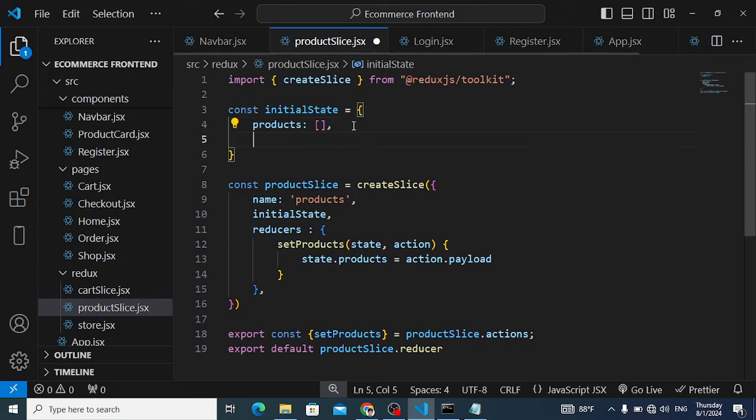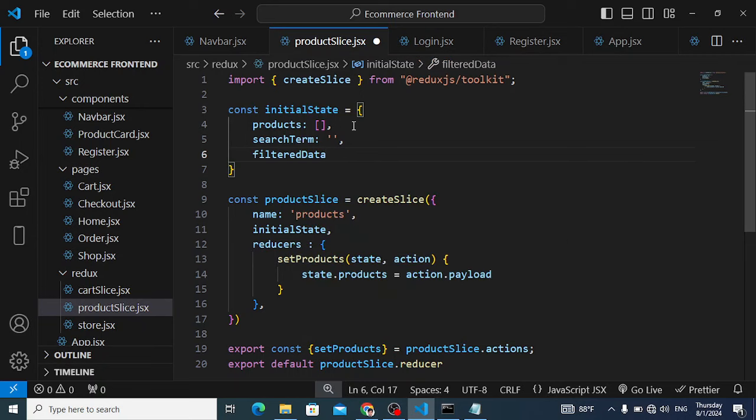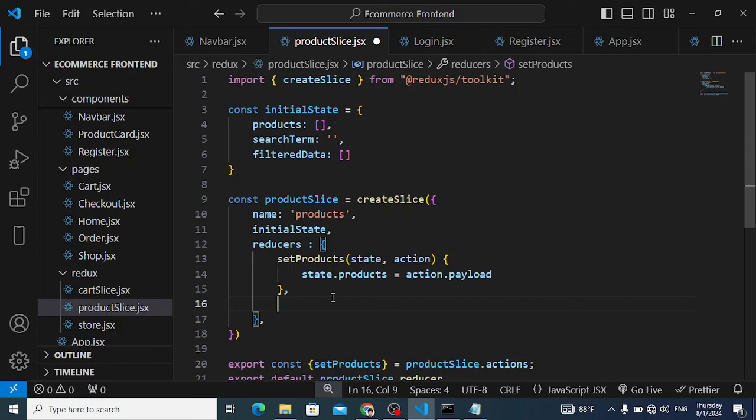Inside this product slice, I will add two more things. First of all, searchTerm, the term that the user wants to search. Default value is nothing. And the second thing is filteredData, or filtered products. This is an array. The data that we are filtering would be stored inside this filteredData. We will do that through Redux Toolkit. There are different ways to do it, but in this project I will implement it like this. And here I will implement a reducer action for that. So the action is setSearchTerm.